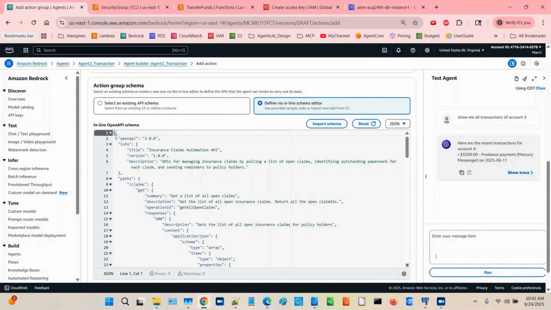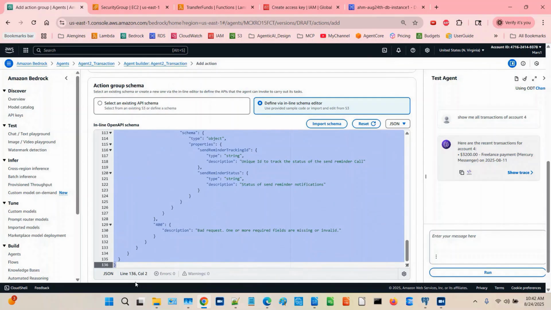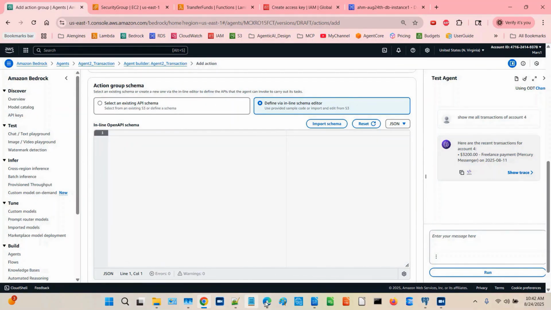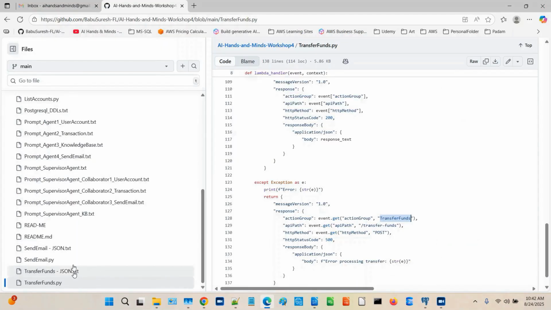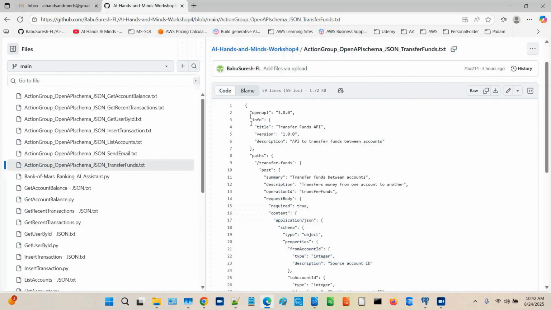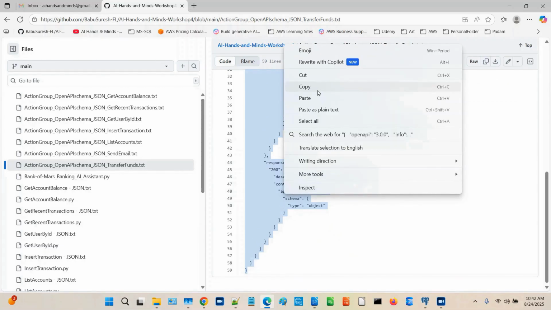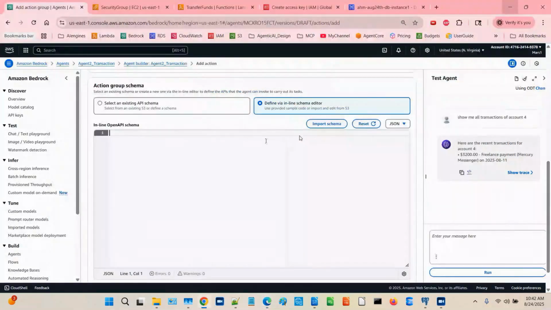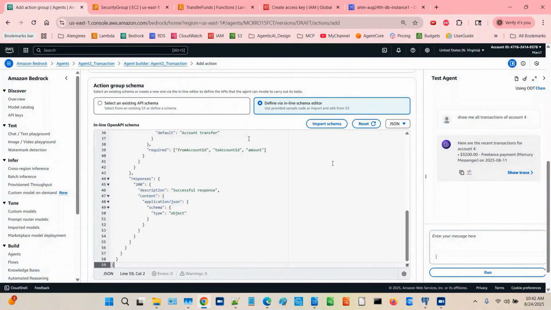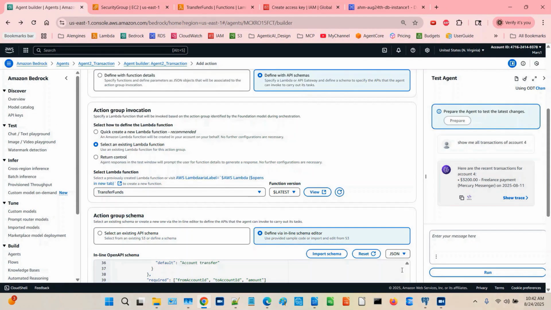Delete the default one, select all and delete it, and then go to GitHub and copy. Scroll up, and we should see the name OpenAPI schema for transfer funds. Select all and then copy it. Let us go to the agent and paste it here, and then let us click create.